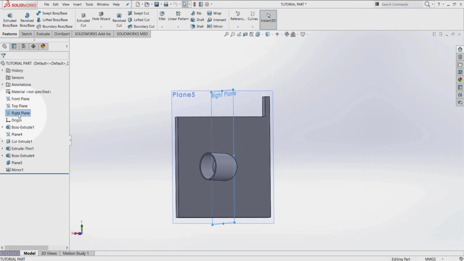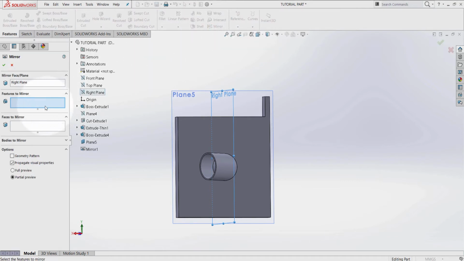So click on this right plane, select the mirror, and select the feature that we want to mirror. Extrude boss. OK.